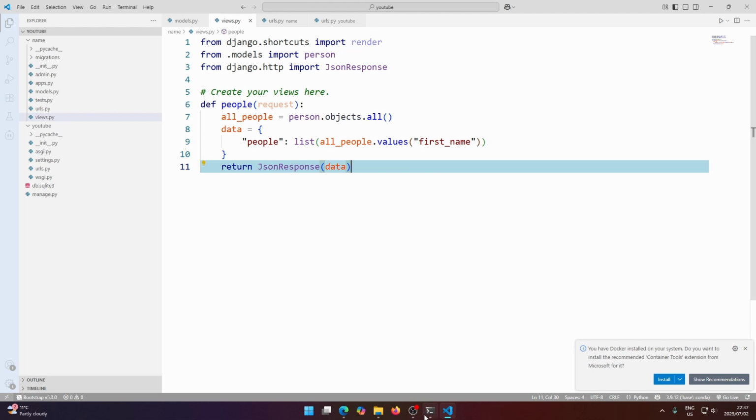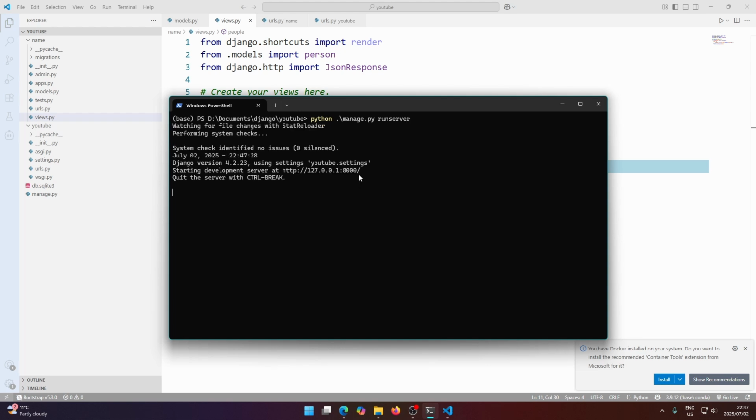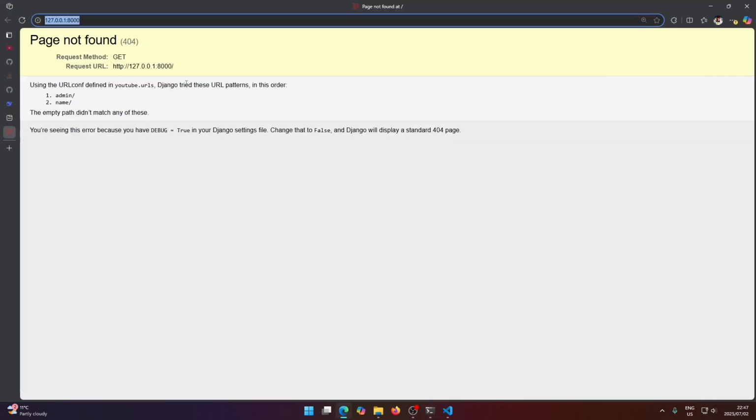Okay, so I'm going to head back to my terminal now. Again, make sure you're in the correct folder. And I'm going to do python manage.py runserver. So when I run this, it shouldn't give any errors and it'll say starting development server. And this is the address it started it as. So I'm going to hold down Control and click on this address. And this will open it up in my browser.